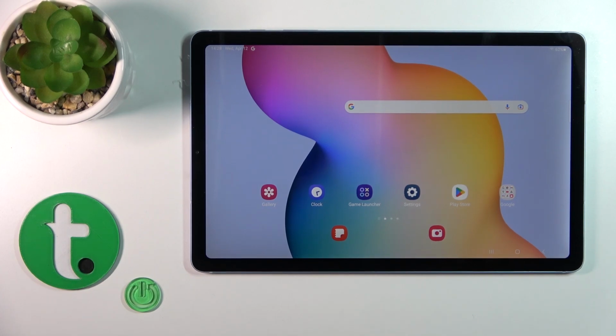Hi, today I'm showing the Galaxy Tab S6 Lite 2022 and I'll show you how to turn on the always on display option on this device.